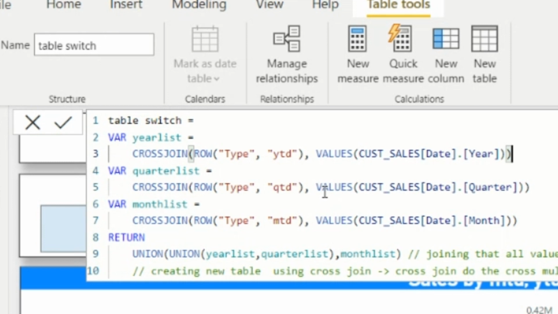The name should be same. Okay, values when customer sells date and quarter. This is for the month, so variable name is month list. Cross join the row type MTD, values customer sales date dot month. So we are giving the same expression to all these variables, but only we are changing this year, quarter, and month. Okay, then we need to return this union of year list, quarter list, and month list.